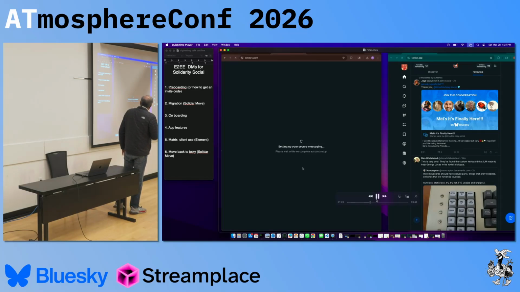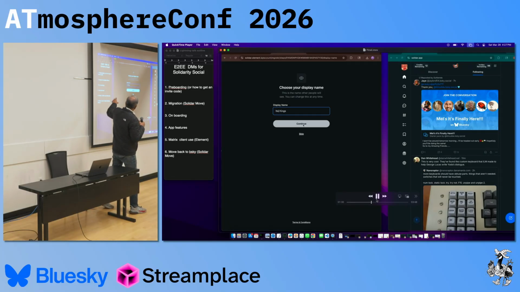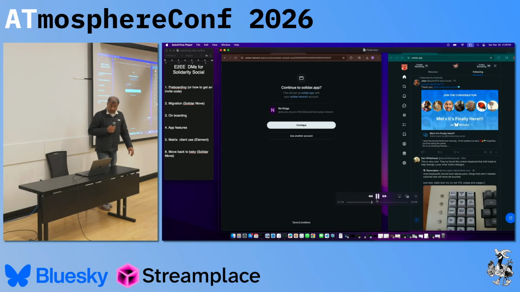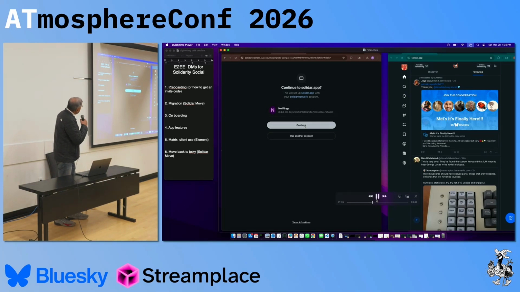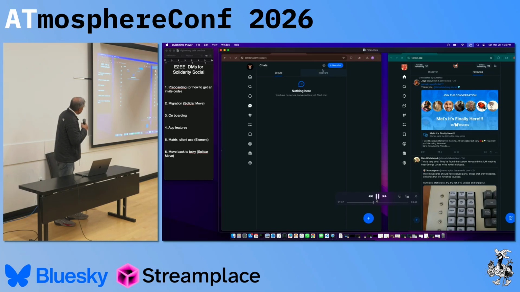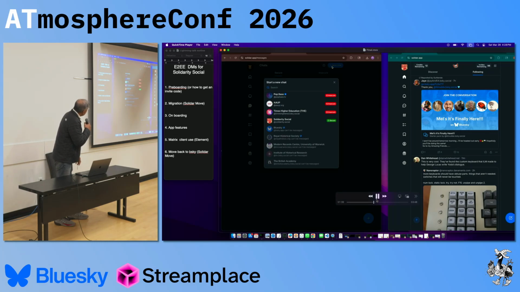So there's some stuff called recovery keys and so on for Matrix, which they don't need to worry about. We manage all of that. They select, this is just the onboarding process, and they are going to have their account.